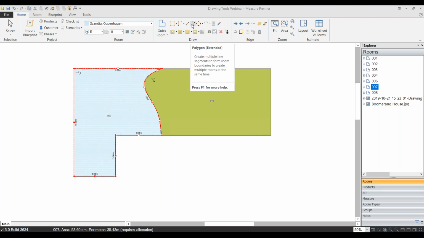And you'll notice it says it's to create multiple line segments to form room boundaries to create multiple rooms at the same time. But before we show it on a plan, I'm going to show how we could actually use it to do this.